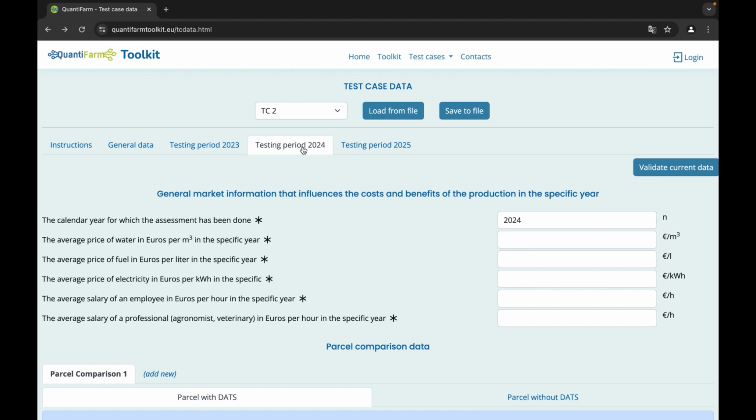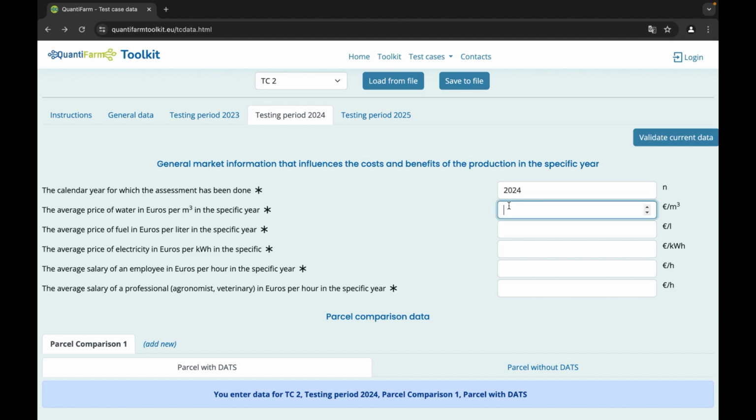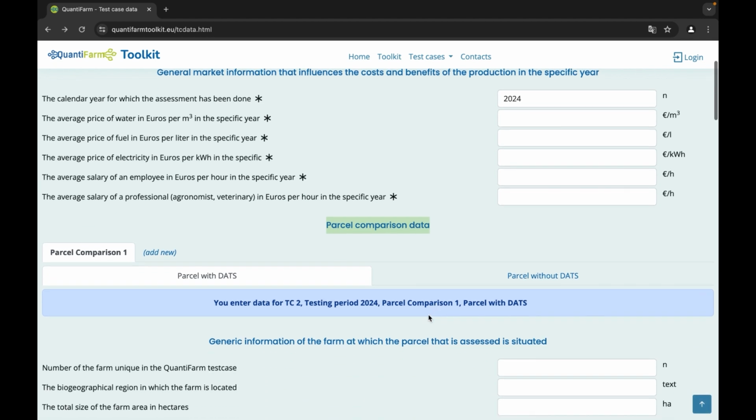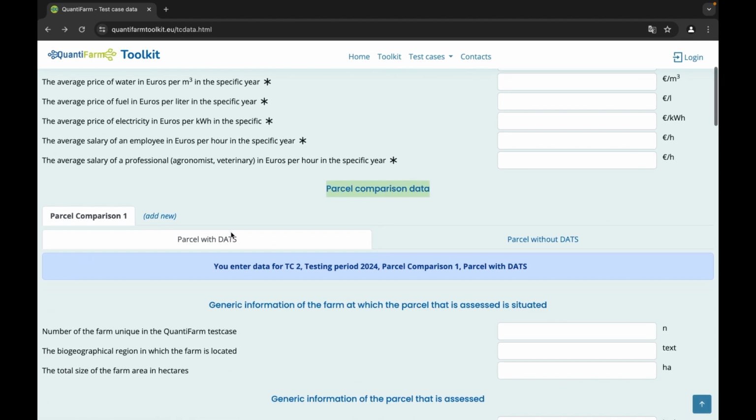Once you have selected the reference period and entered the general market information, you will be asked to select the comparison number. This information is crucial in order to conduct analysis on the impact of the DATS. In fact, the analysis is based on comparing a parcel that uses DATS with one of similar size, sector and biogeographical region that does not use it. In case there is more than one comparison within the test case, please click on Add New.